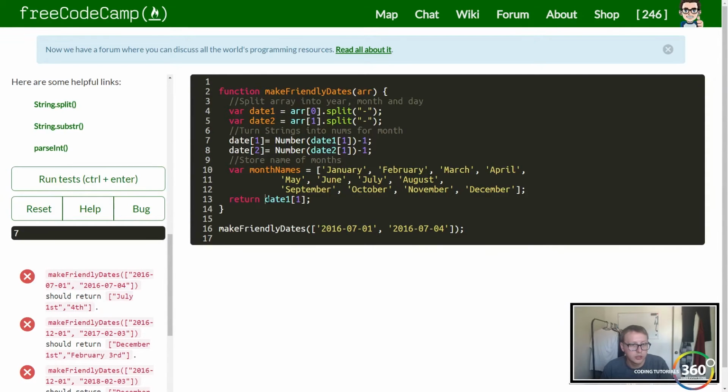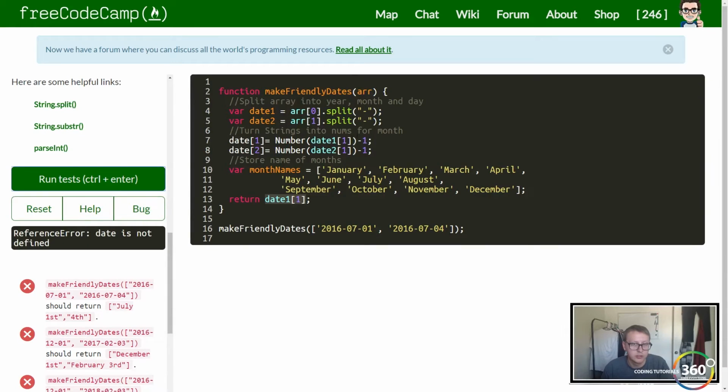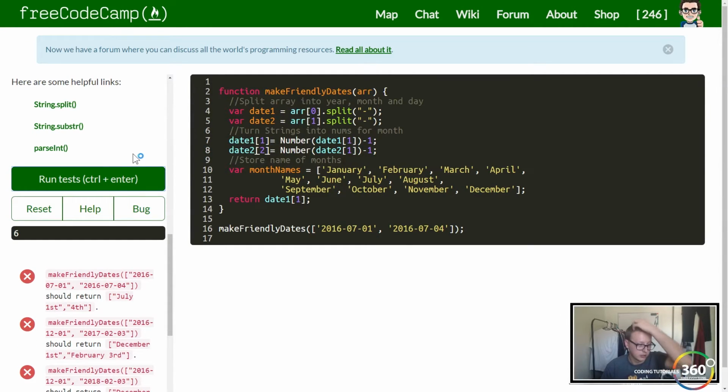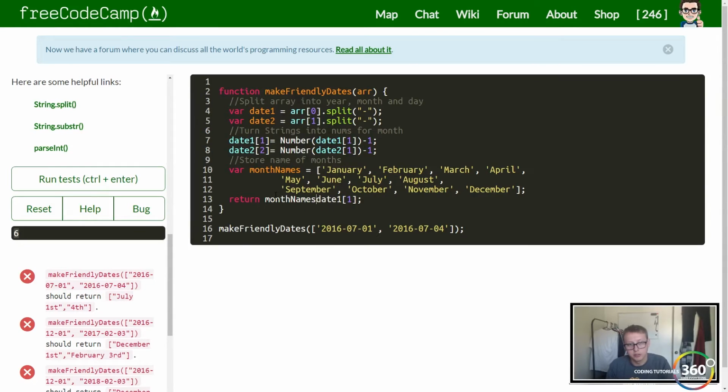So let's go ahead and return. If we return date 1, it should now come back as 7. Date is not defined. Oh, date 1 and date 2. There we go. So see, now we're getting our 6. So now when we want to actually log out the correct month based off that input, we have our months array. We just have to input it there, and that's going to give us our correct month. So July is the 7th month.